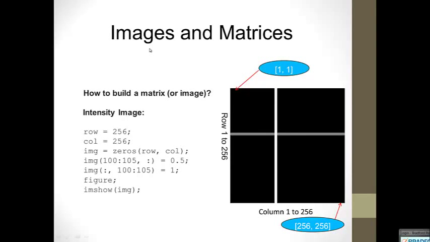A gray image is a matrix. A color image is composed of 3 matrices. Okay, so that means if we create a matrix, then you already create an image. So we can create our image.